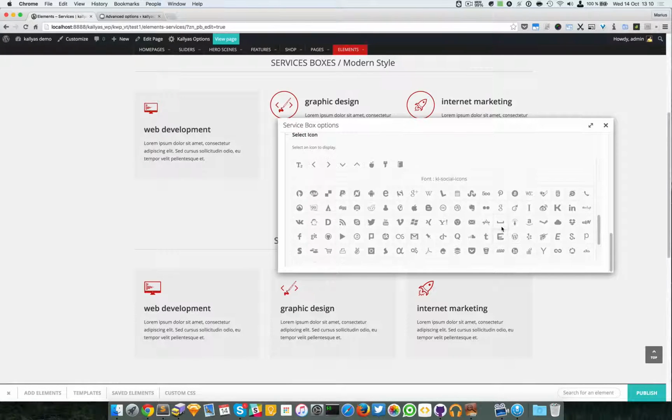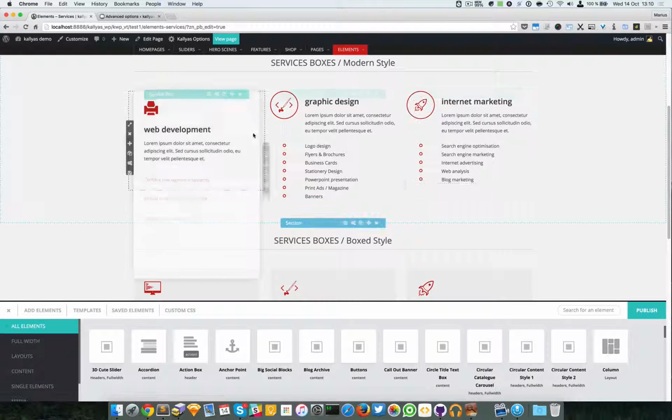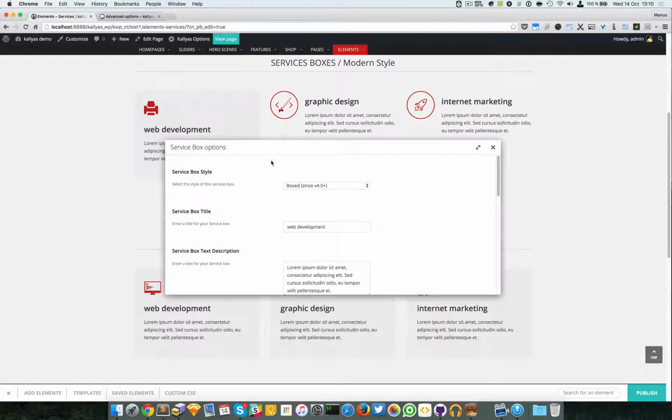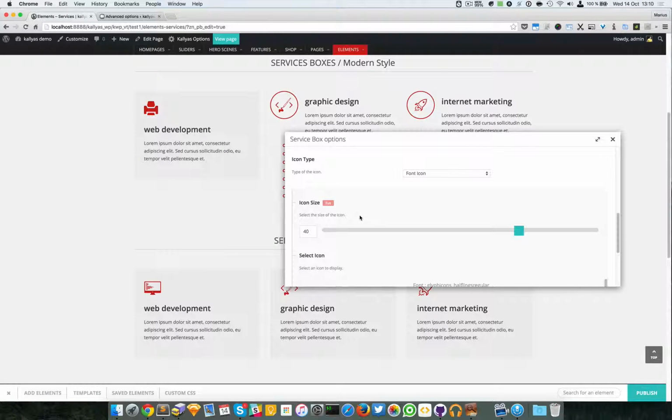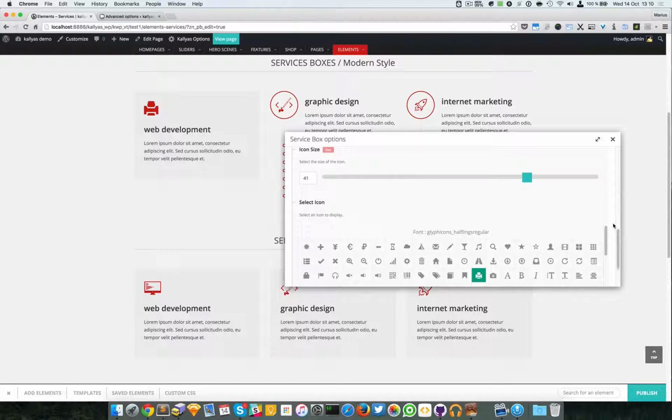So let's just select, I don't know, another icon. I'm going to save this. And as you probably have seen already, you can adjust the size of the icon. Now, too big is too big, too small is too small. It depends on what you really expect from this element.